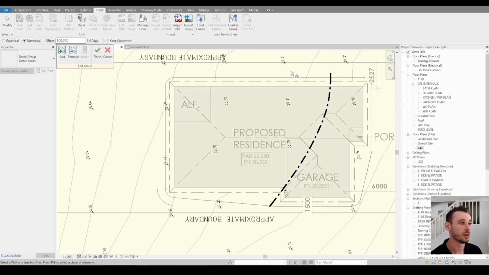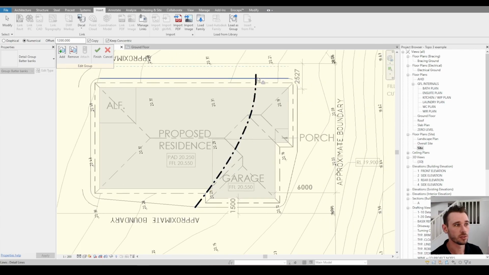Excellent. 100, 200, 300. Let's call that 1200. 100 mil there, so 0, 100. So let's just call that 400. So whatever the distance is between each of these corners and our 0 level, just multiply that by 4.